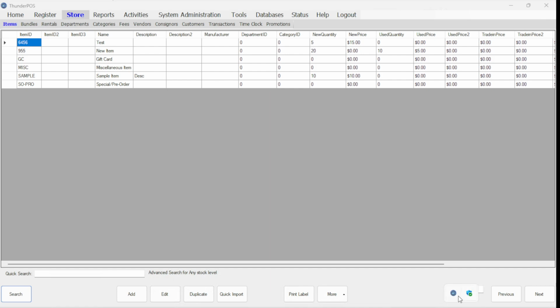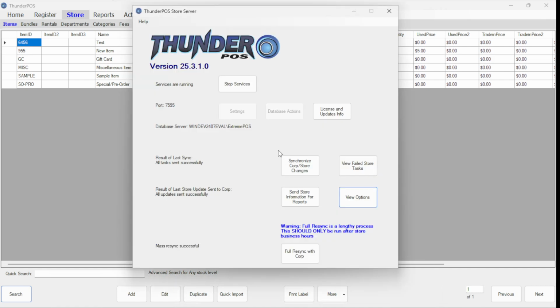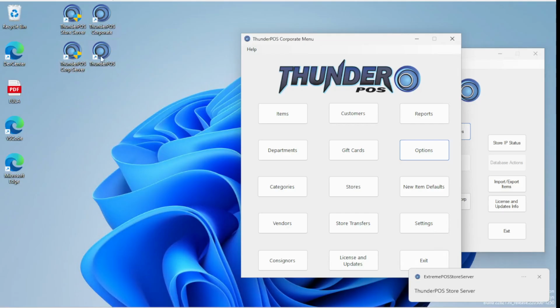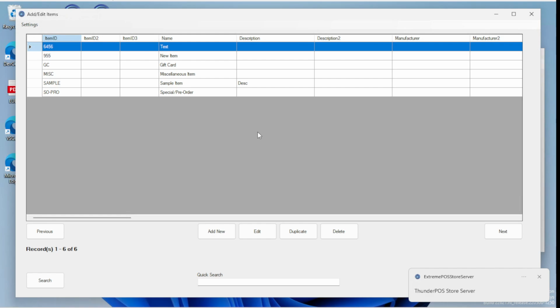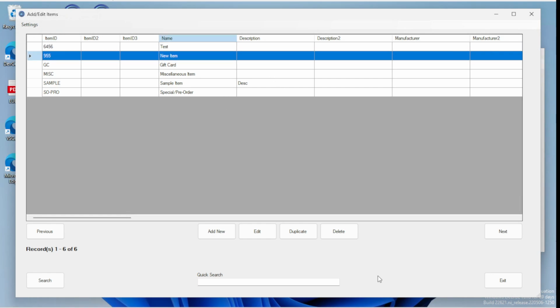So then if we go into our store server here, we sync everything up and we go to corporate. We can see the new item we just added here.